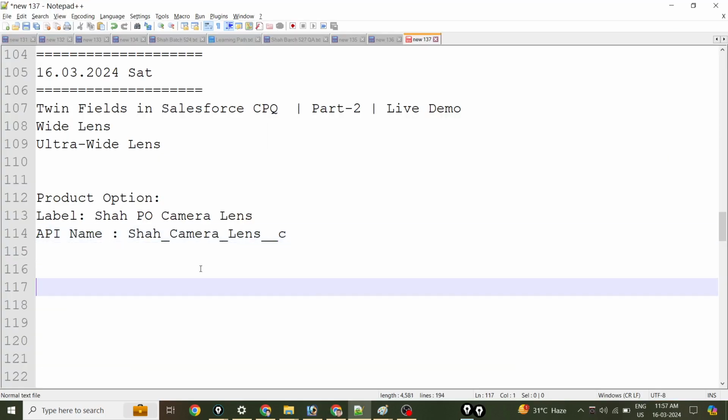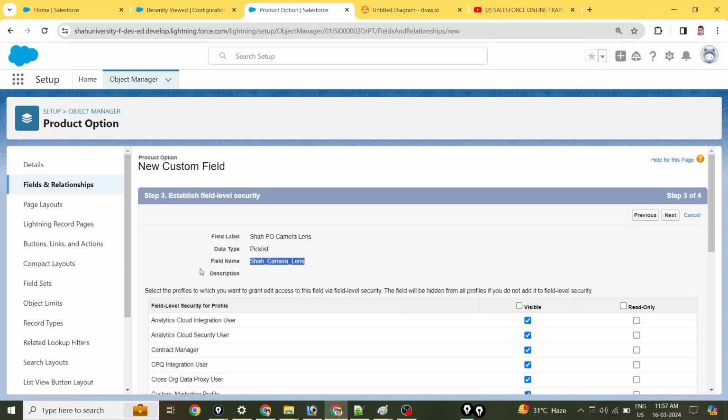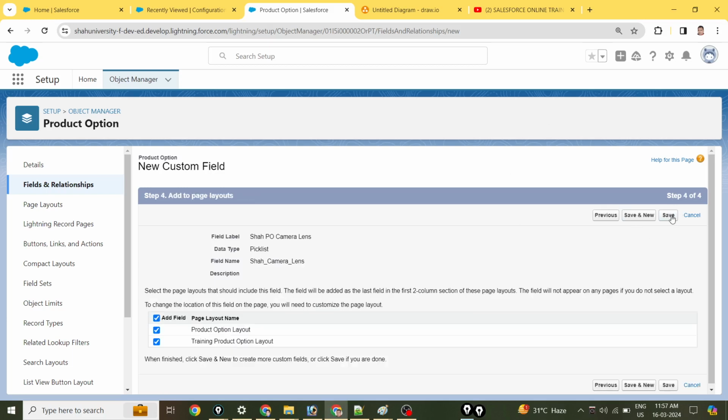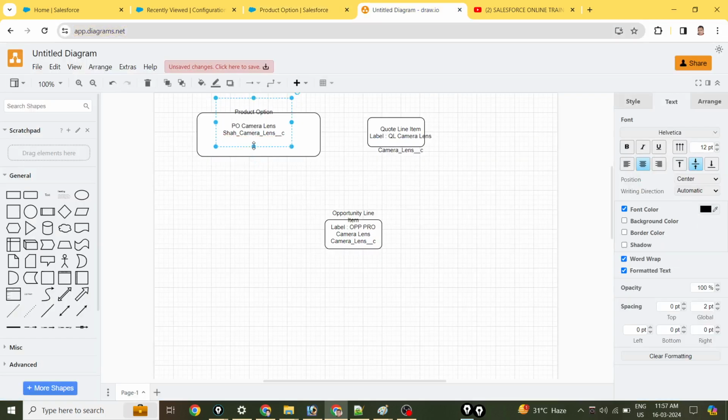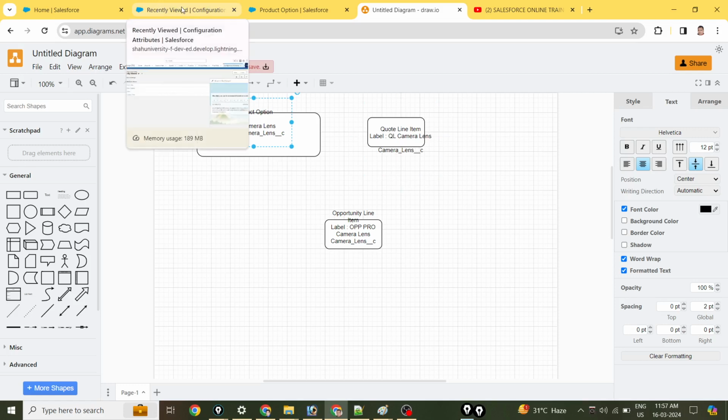Underscore C is going to be there. The next thing is the same. Now, one birth. So the second birth, the twins birth, that is on the quote line item. Let me go to the quote line item.